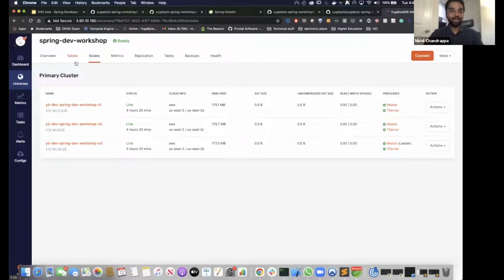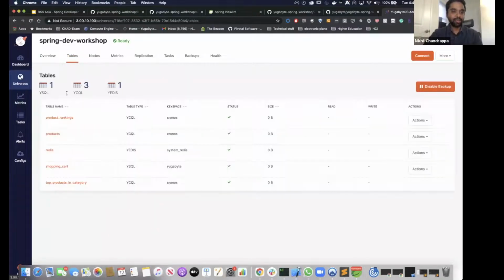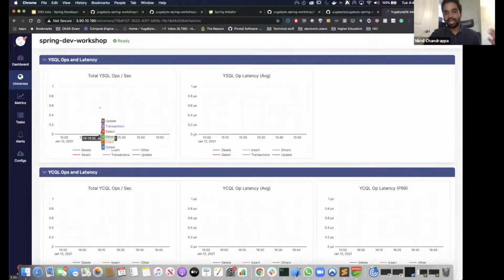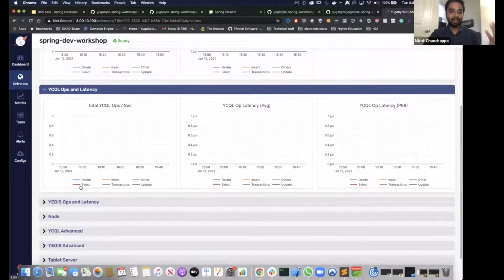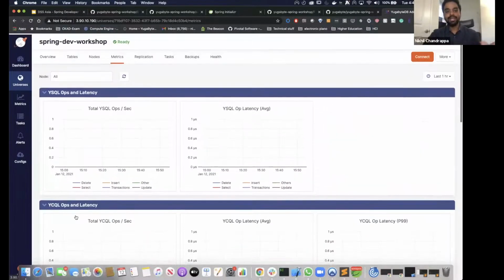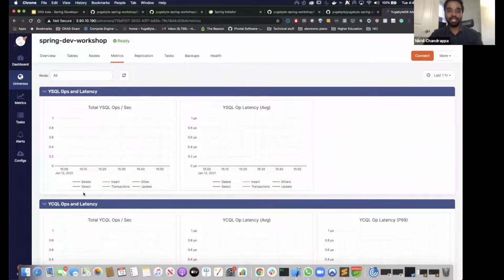If you don't want to understand the internal workings, you can stay with the APIs that are supported by YugabyteDB. And you can also see all the tables that we have created as part of this workshop. And a few other things that you can see as an application developer, like if this was a live cluster, you would have seen some of the metrics like operations, what the CPU usage on the cluster is, things like that.